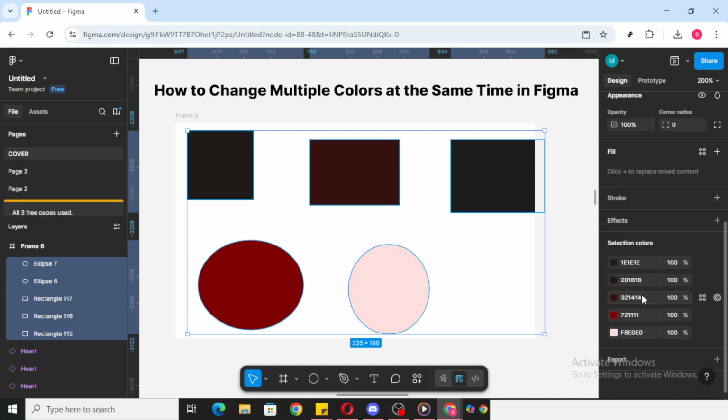Keep an eye on whether the swatch represents a fill or a stroke, and adjust accordingly so lines and shapes look the way you expect. If you change your mind, press undo to revert.